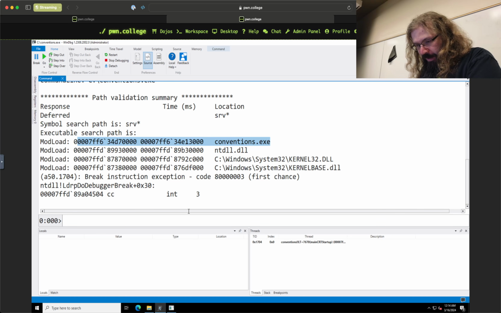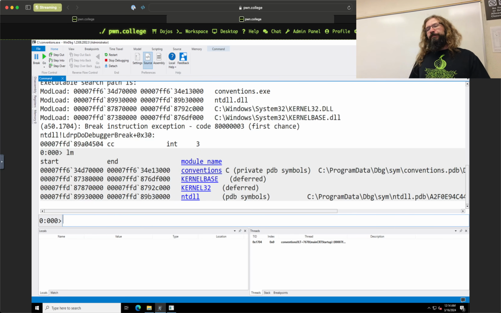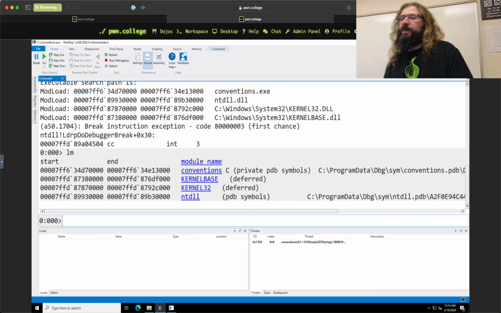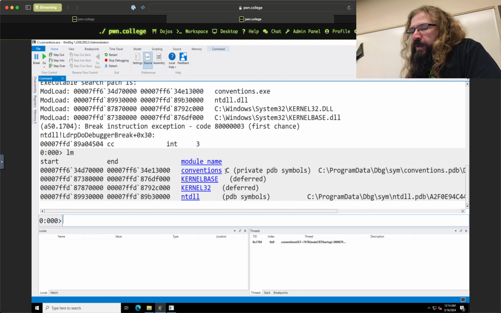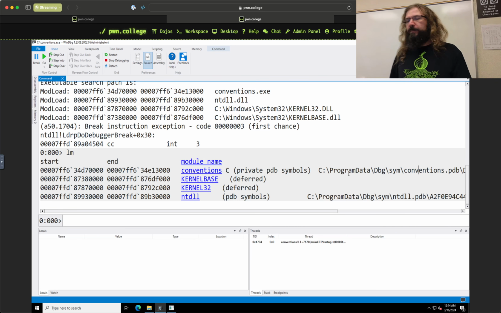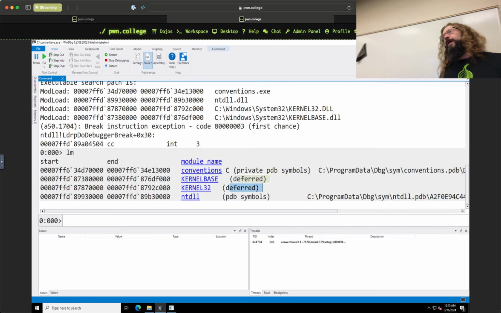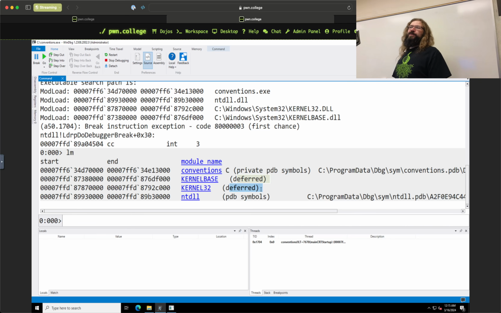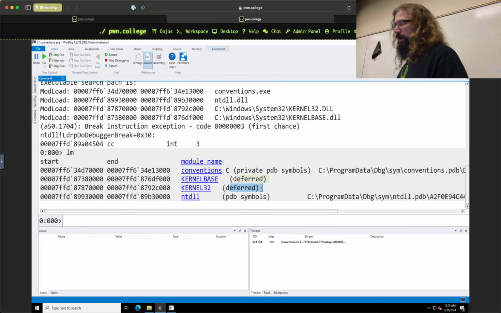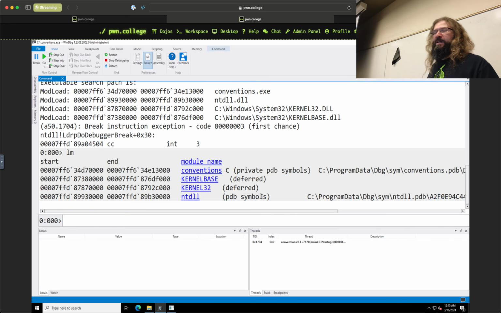Now we can see the same thing with LM, which is shorthand for list modules, except now we see a little bit more information. On the right-hand side, we see conventions.c has private PDB symbols, and it shows the path. So the debugger picked up our symbols file because it was located right next to the executable, and that's why it says, hey, we have them. Kernelbase and kernel32 say deferred, which means the debugger thinks it can get symbols, but it doesn't have them right now. And then we have ntdll, which says PDB symbols, which means it has those symbols.